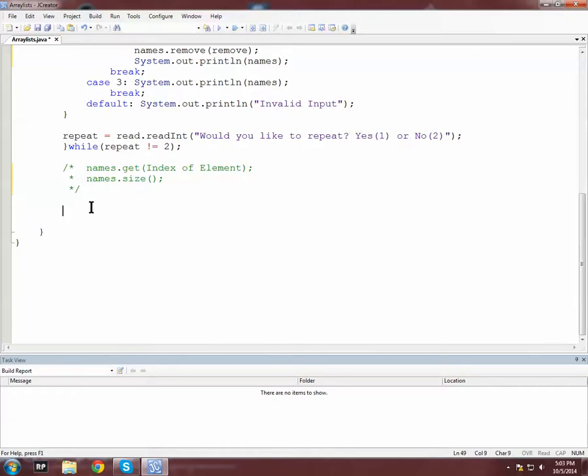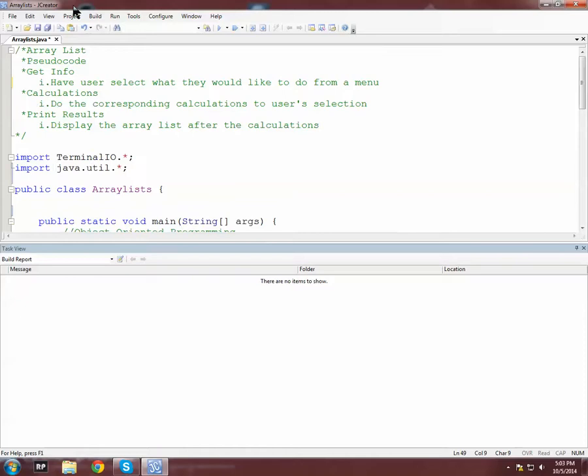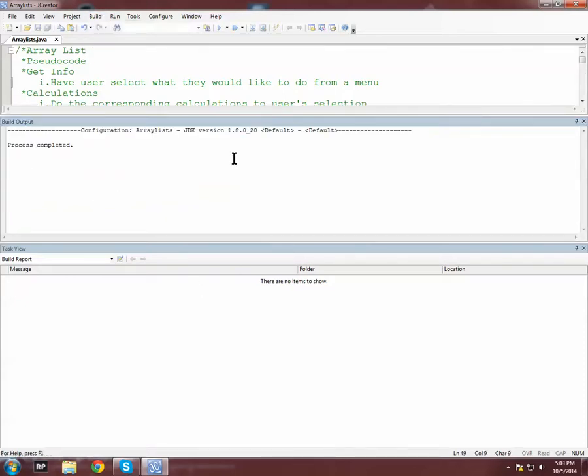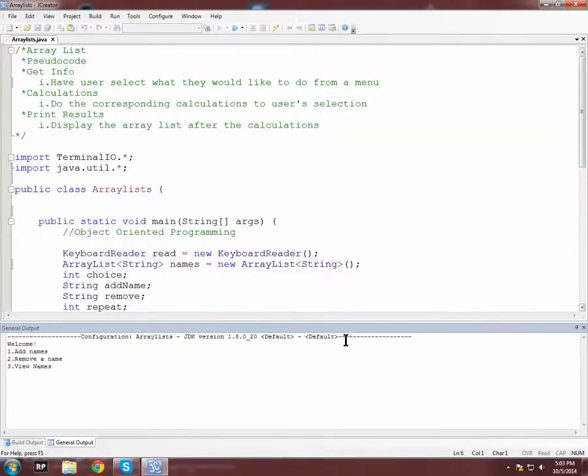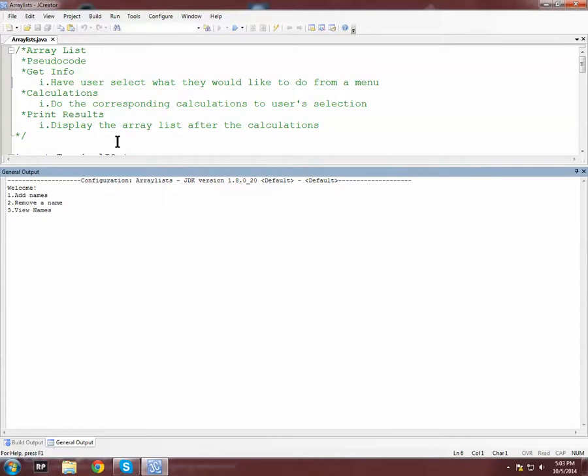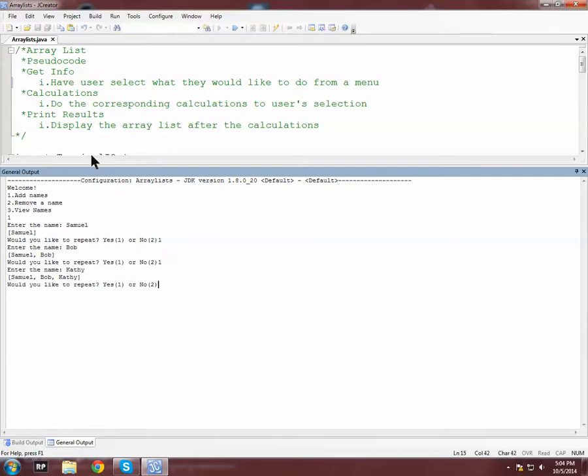And yeah, so let's build this to see if it works. So let's build this. Process completed. We can run this just to see that it works. So welcome, add names, remove a name, view name. So we're going to add, enter the name. I'll put Samuel. And would you like to repeat? Yeah. And then I'm going to put Bob. I'll put 3 names and then remove a name. And let's put Kathy. And would you like to repeat? Yes. And then let's go remove a name.